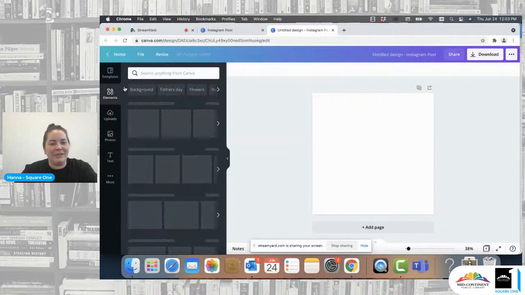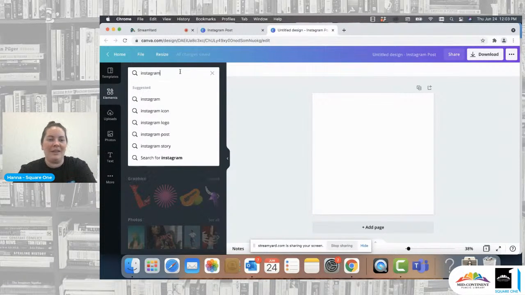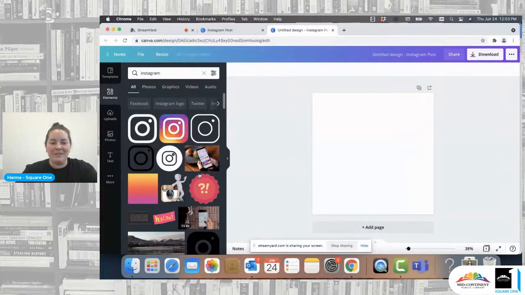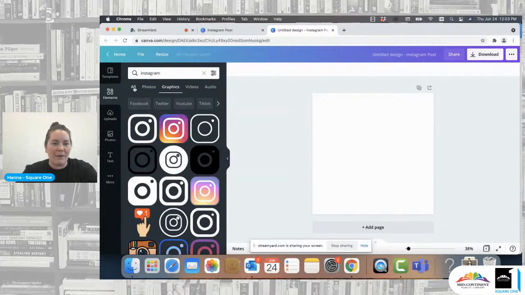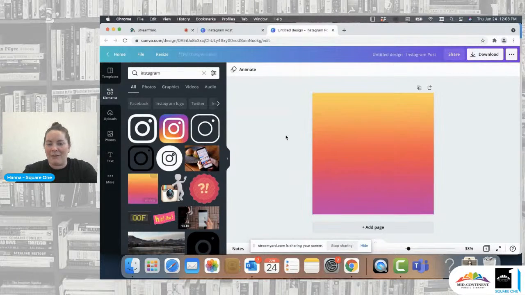You've got your elements over here. That's where I like to start with looking at different graphics and photos and videos and all sorts of stuff. But if I type in the word Instagram and elements, well, I can search for graphics and see stuff that way. But I really like this because I can use this as my background. And when people see that, they automatically think Instagram. So when they see it, when they're scrolling, they're going to say, whoa, what's that? Because it's brand recognition, right? So I like using that as background.